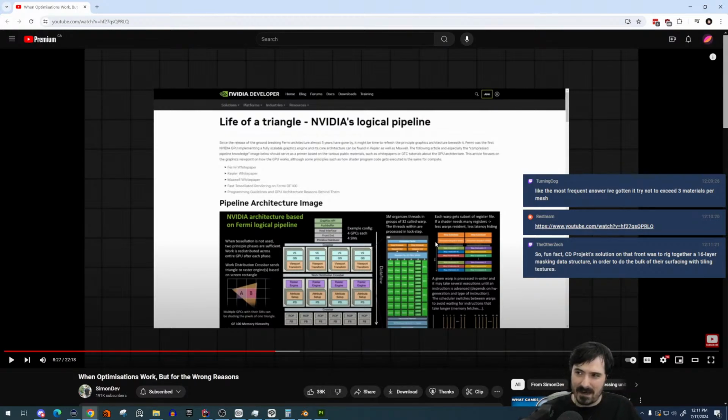Is tiling textures bad? I thought tiling textures was fine.